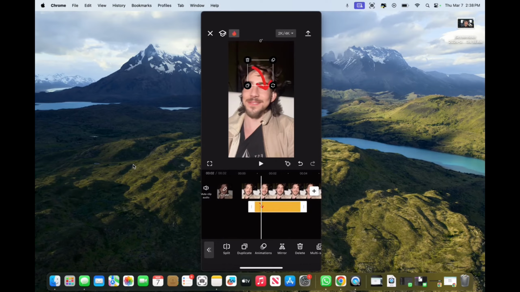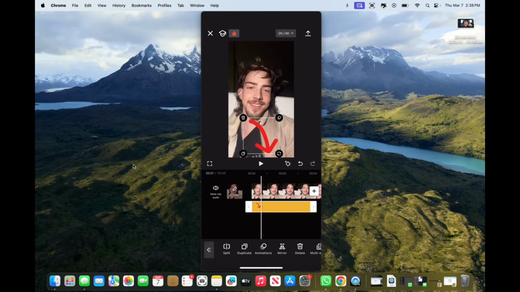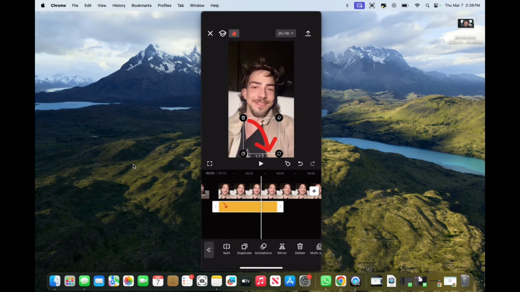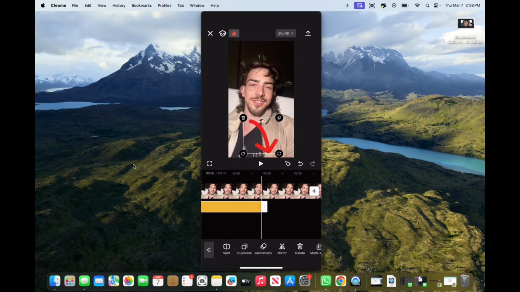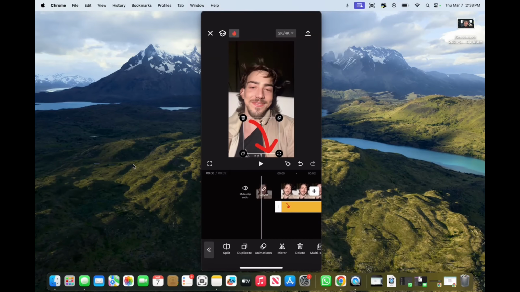So what we can do is we can bring it down and increase the size. And we can elongate it, right, to fit the entirety of the clip by pressing the end of the arrow animation and bringing it all the way to the entirety of the clip. And now we can just press play. And now we've added the arrow.